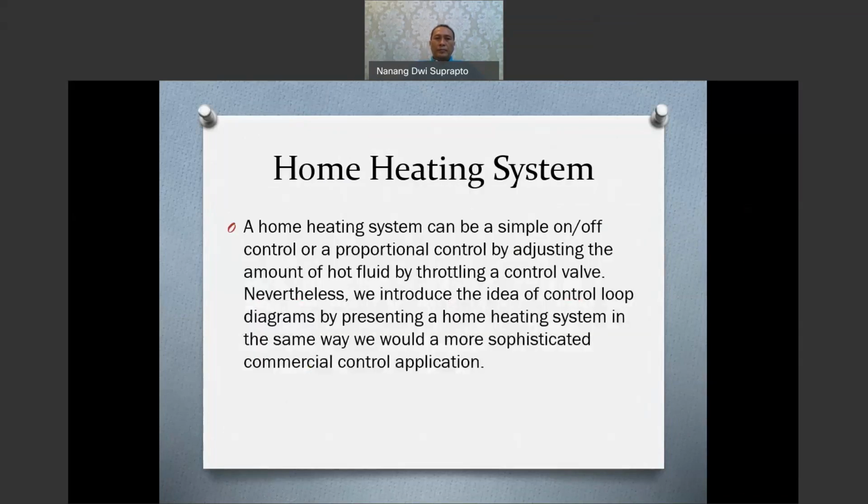Start with that home heating system. A home heating system can be a simple on-off control or proportional control by adjusting the amount of hot fluid by throttling a control valve. Nevertheless, we introduce the idea of control loop diagrams by presenting a home heating system in the same way we would a more sophisticated commercial control application.